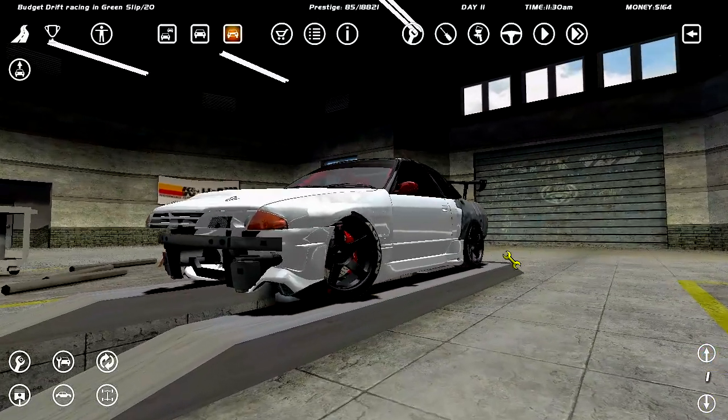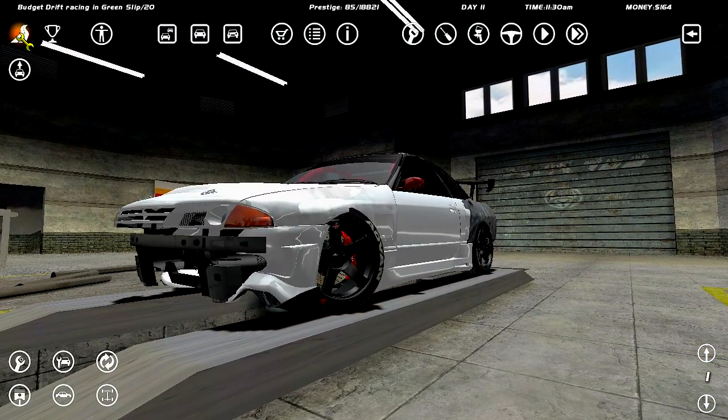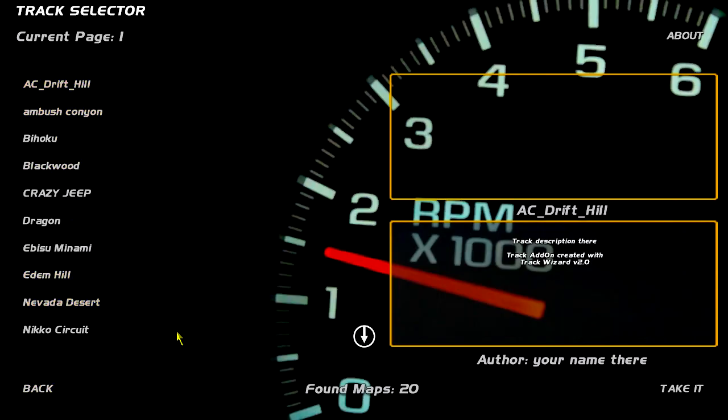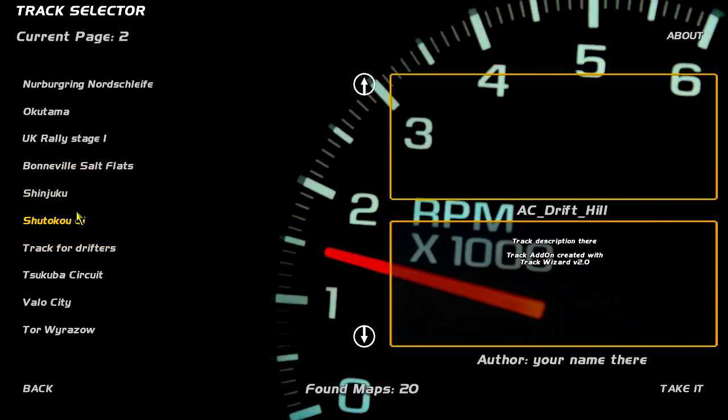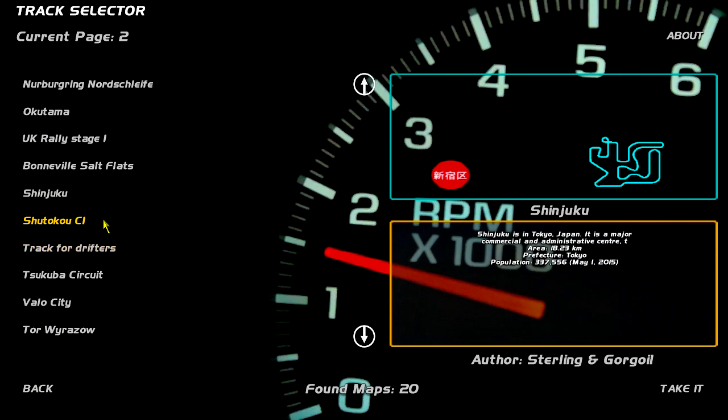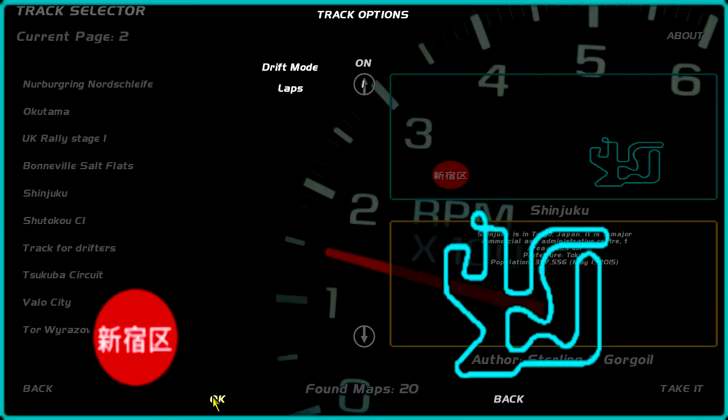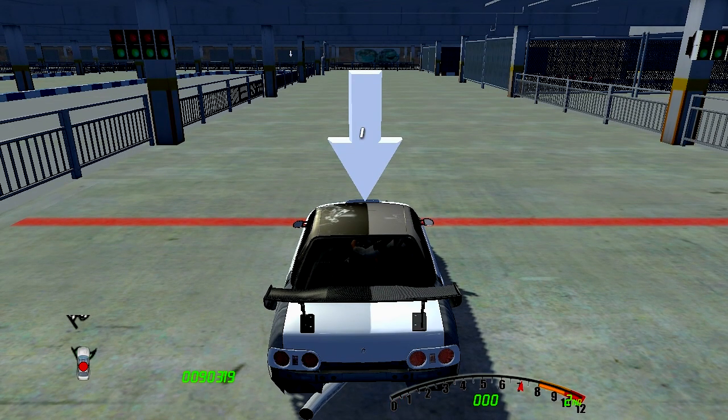Oh, is the tire? Okay. No, even if we didn't have tires, it would be fine. I just need to do one lap, okay. I just need to do one lap around Shinjuku, okay? And we're good. Alright, let's see.